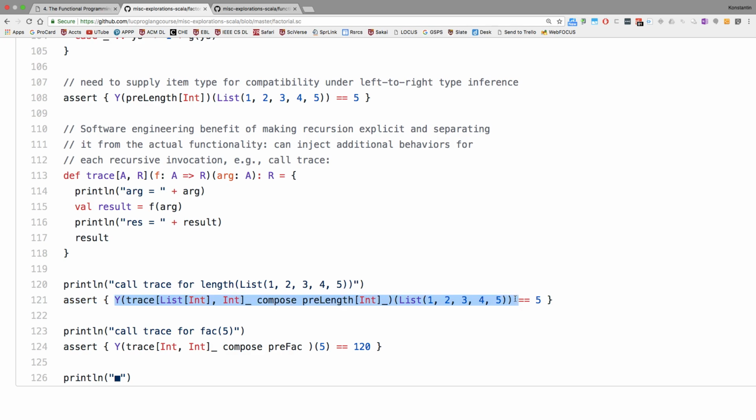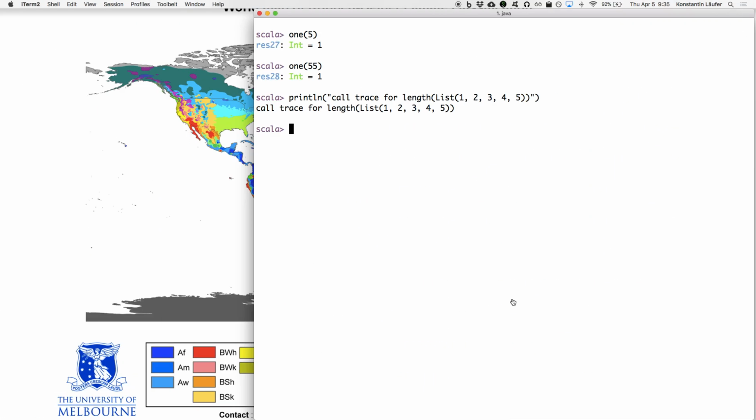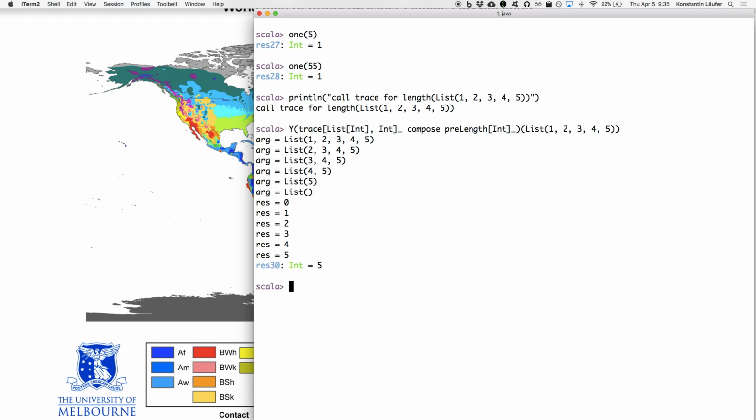So we'll do the call trace here for length. You see how it prints the argument, then makes the recursive call, which means it prints the next argument in the recursive call chain, and then it gets to the base case in the middle of that trace, and then it backs up and prints the results. And then at the end it prints the final result.